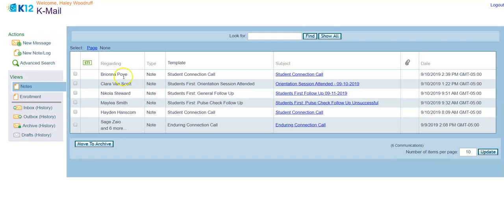So here you can see I entered a note for one of your students. You would just type in the name of the student that you're looking for, and then click Find, and it will pull up your list of notes for that student. You can then go in and edit your note, make a new note, or add to an additional note. So that's finding your student's notes.